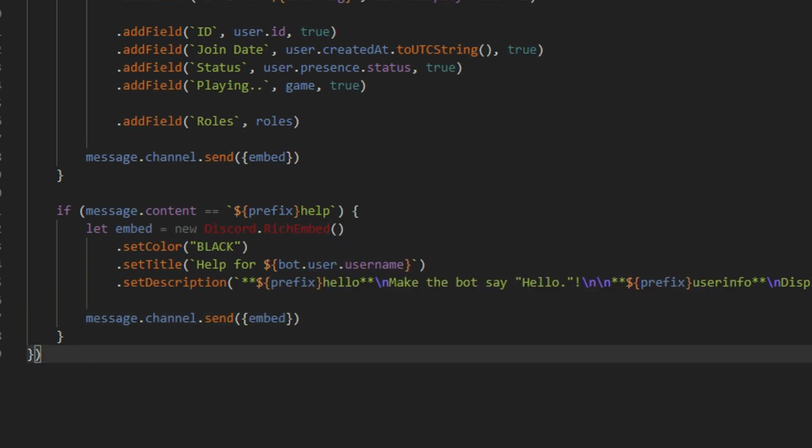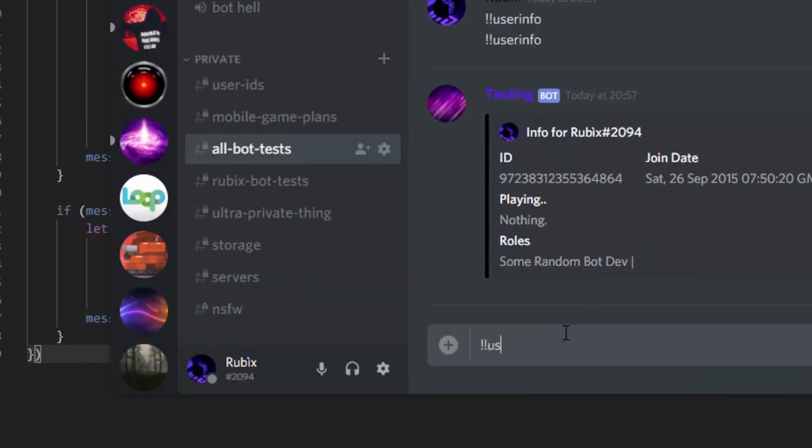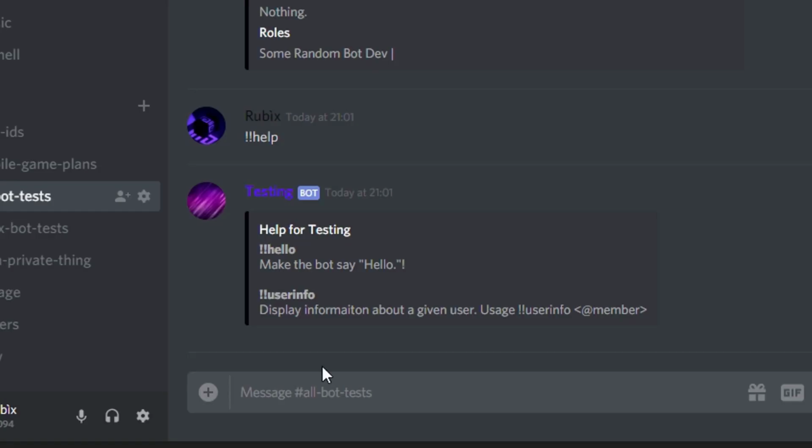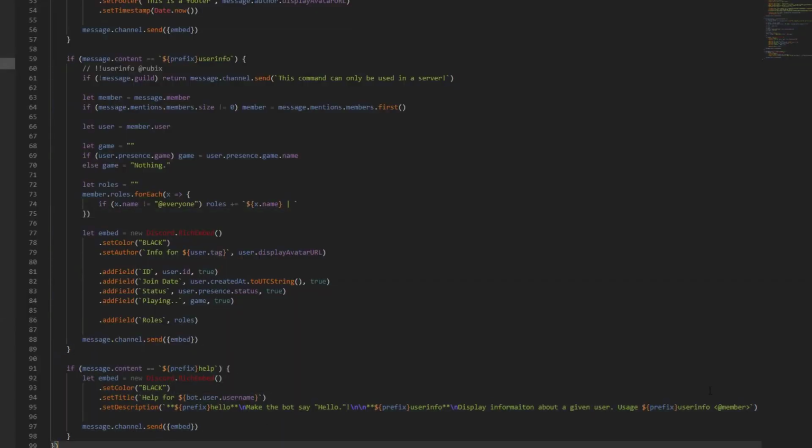Don't forget to send the embed afterwards. And let's just try this. Oh, it's the wrong command. Help. And here we go. We got help for testing. Basically, that's the name of the bot. Then we got hello, make the bot say hello, user info. Anyway, that's just the help command.